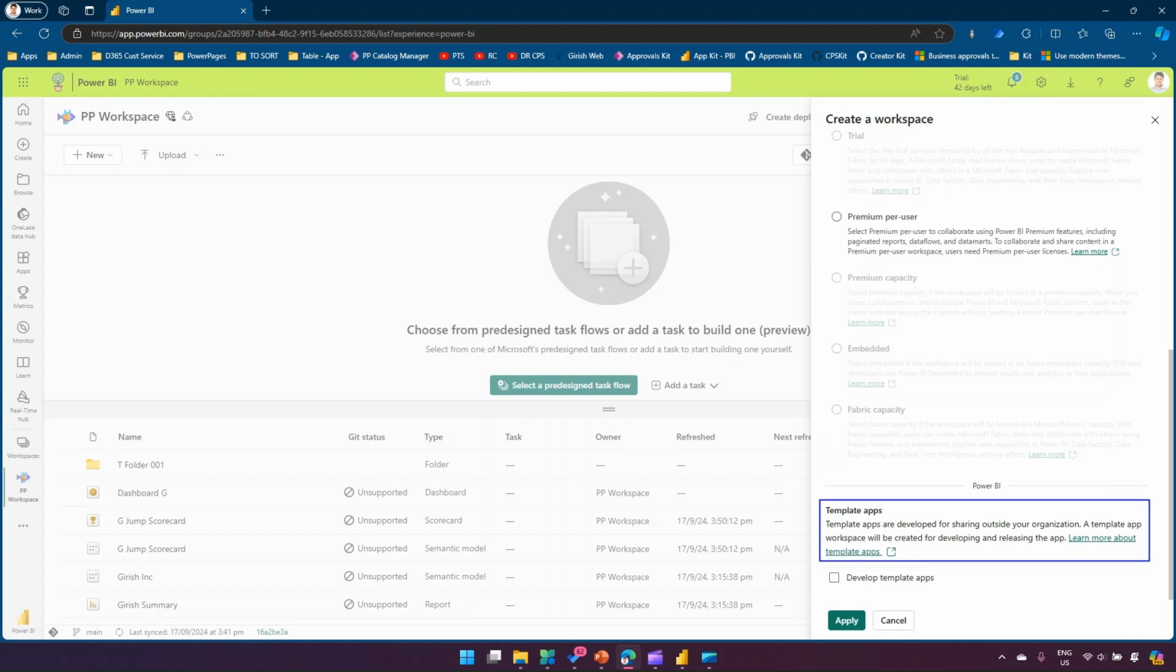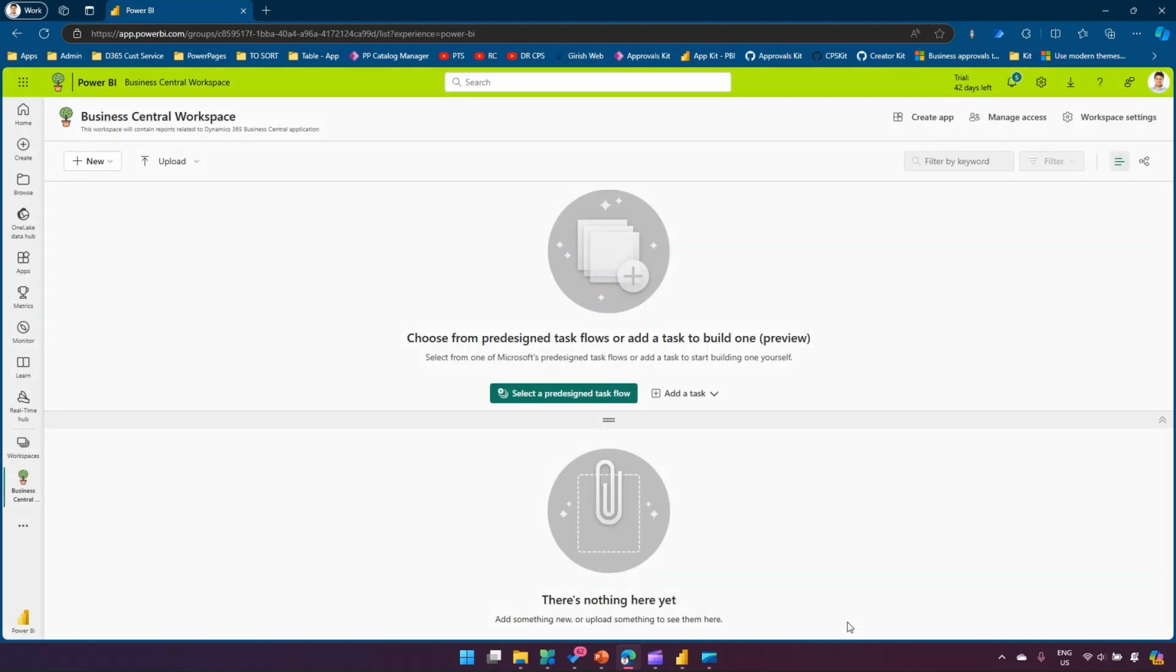So the workspace which you create is internal for your users. Now, if you want to share apps outside your organization, a template app workspace will be created for developing and releasing the app. Okay, so I'm not going to take that. I'll click on apply, and then the workspace will get provisioned in the backend. So this has already been created now.